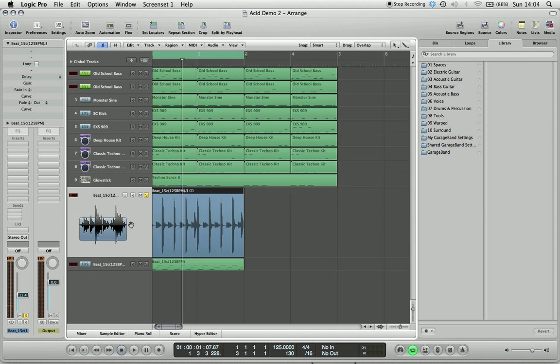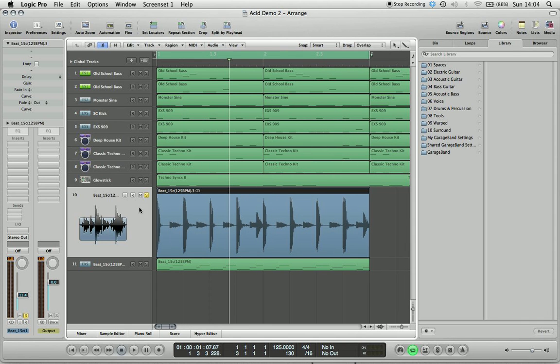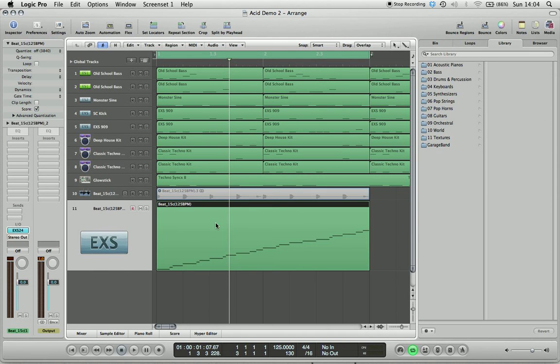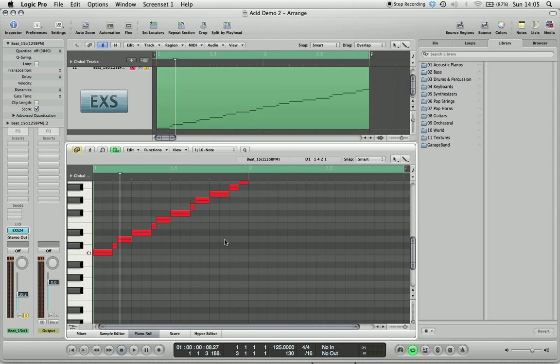Got a basic house beat there, but as it is, it's quite hard to edit. So I'm going to mute that again, and then we're going to look at the MIDI part that's been created. I'll just solo that. So we can hear it's exactly the same beat, but as it's in MIDI, right?